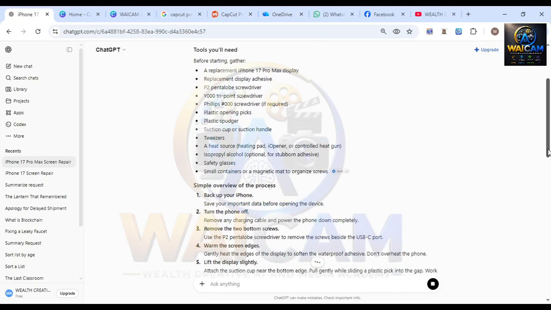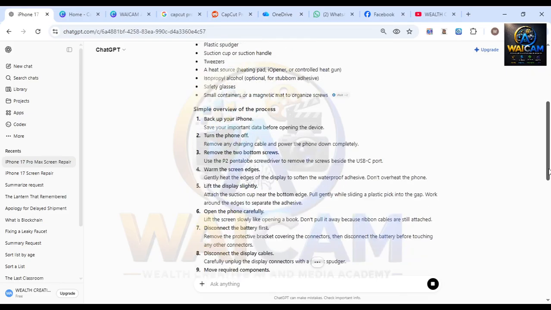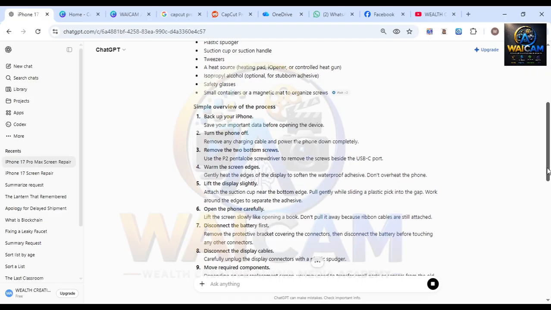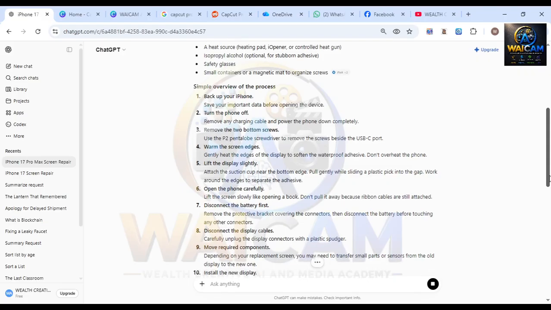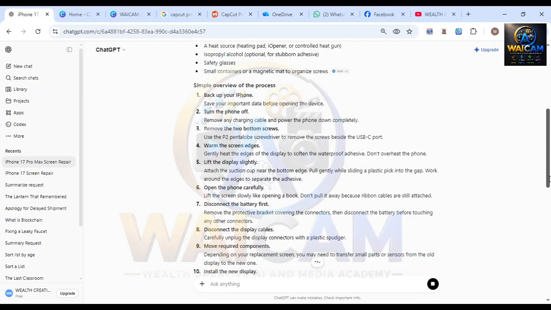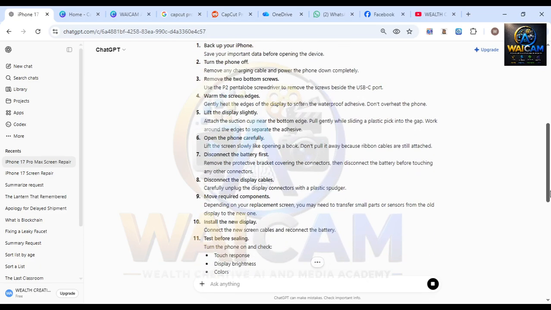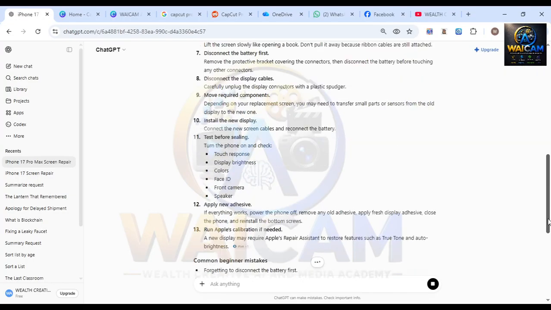Simple overview of process. Back up your iPhone, right? Turn the phone off. Remove the two bottom screws rather. Warm the screen edges. Lift the display lightly. Open the phone carefully, and all that and all that. Now it has given you the tools and the process to do it, right? So why is this one good? It gives you every process that you need.